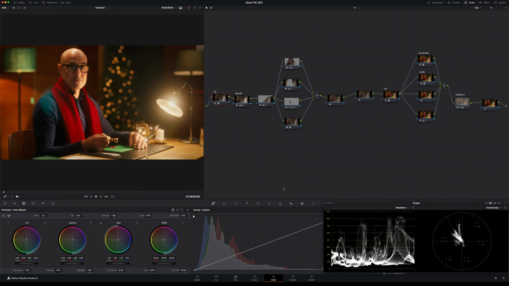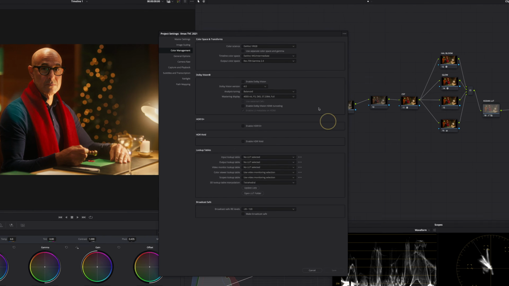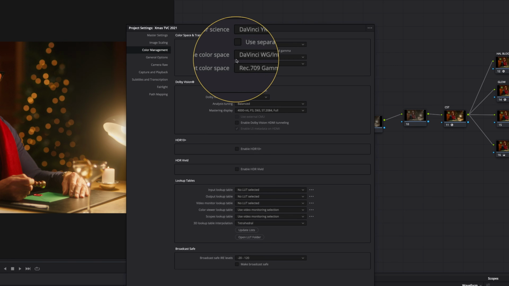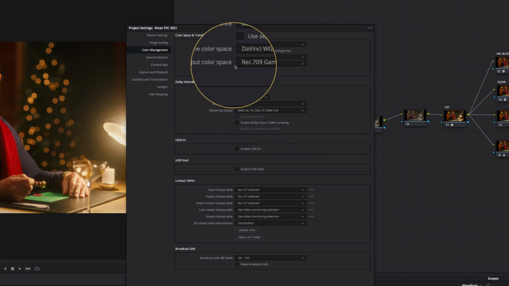I'm not going to cover this one in too much detail because every single node is covered in that original episode, but let's just have a look at some of the takeaways. Regular color management in here. So I've got my DaVinci RGB, DaVinci Wide Gamut Intermediate, and Rec. 709 Gamma 2.4 matching my calibrated monitor. That was the delivery spec expected.